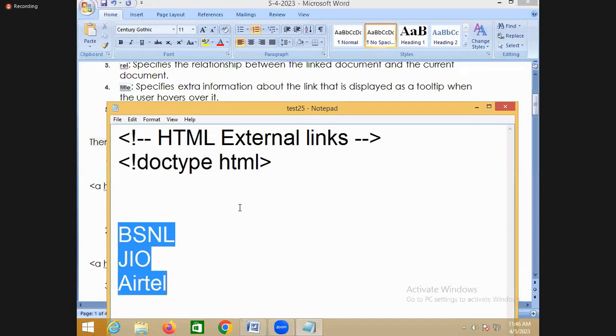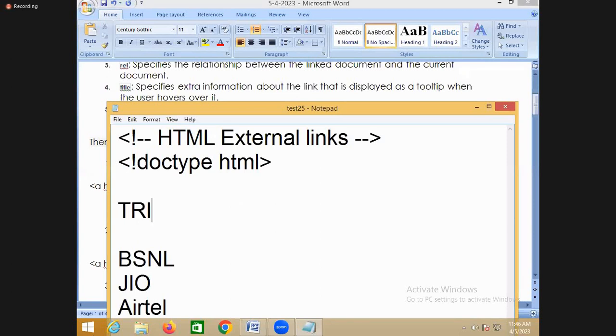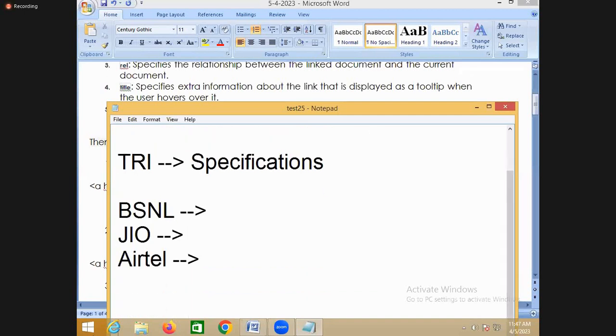But how do they develop the SIMs? By following certain rules, right? Who gives the rules? The Government of India, through TRAI, the Telecom Regulatory Authority of India. This gives the specifications, and by following the specifications these companies develop SIMs.